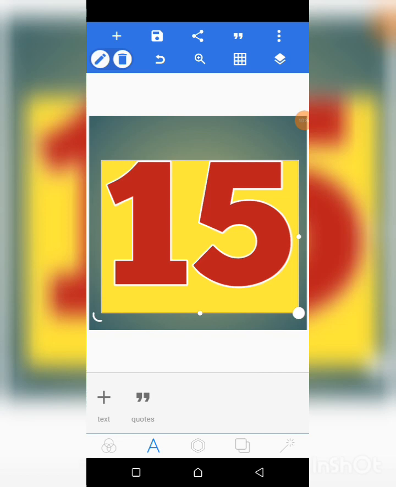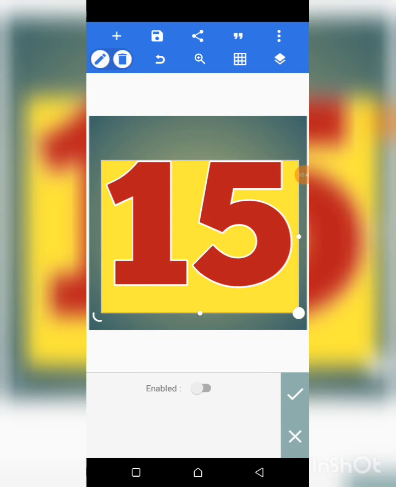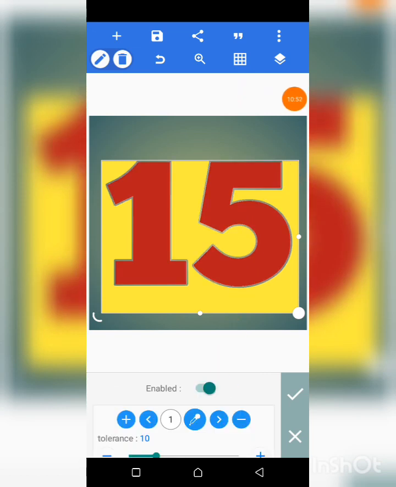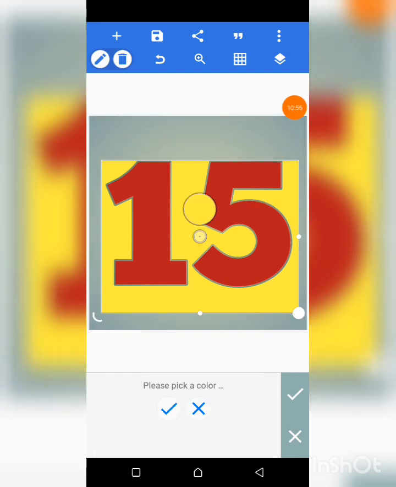So what next? After this, we are going to the icon erase color. So you click the icon erase color and make sure you enable it. After doing so, you come to the color filter, which is here. You click on this also. After clicking the color filter, you come over here to the text.